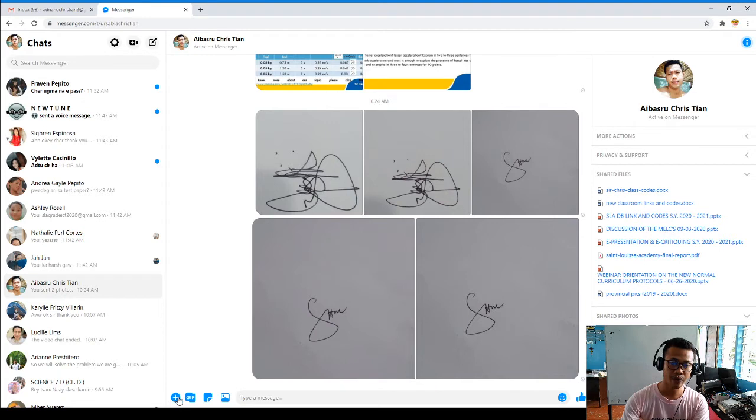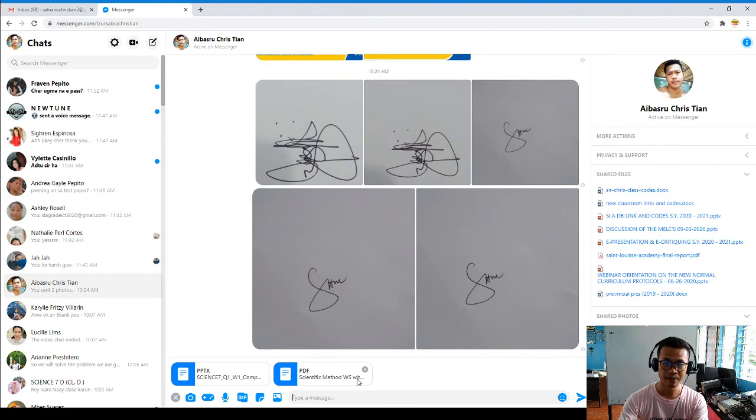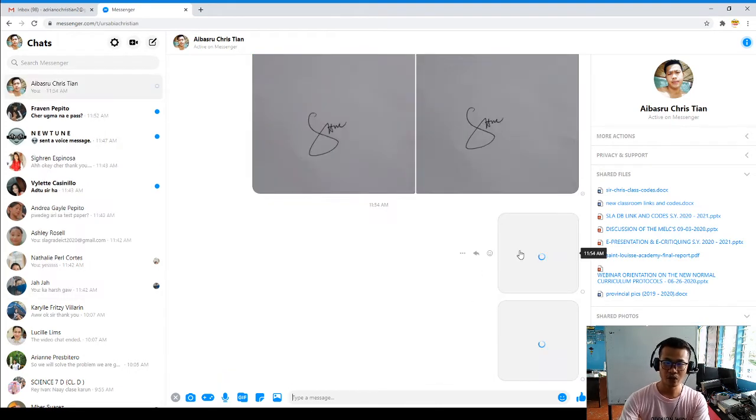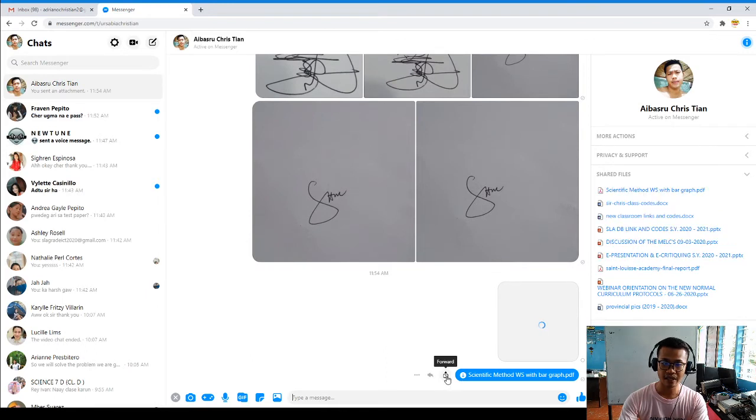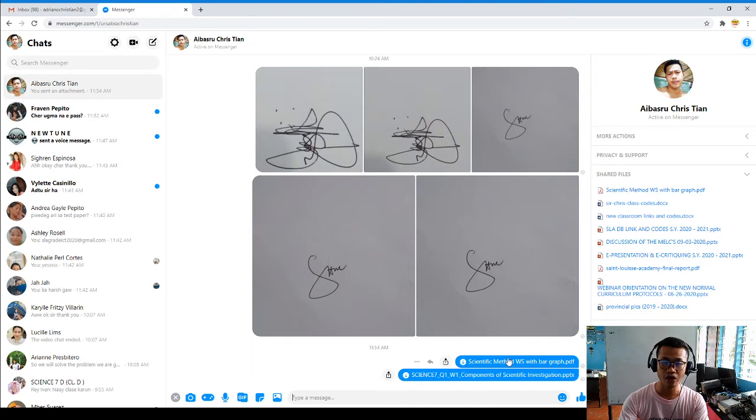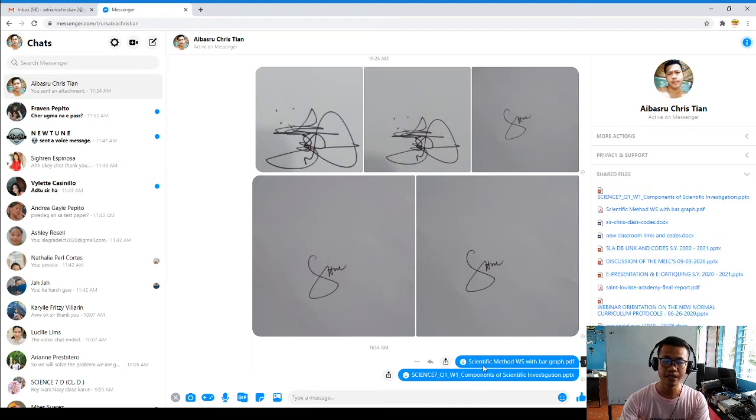When you see this, you have to click this file icon here. So I have to send these two files, both the PowerPoint presentation and the PDF file. So this time I send it. You will also see that these files are already sent when it looks like this. When you see an arrow button, that's the time it is already uploaded and already sent to the specific person.